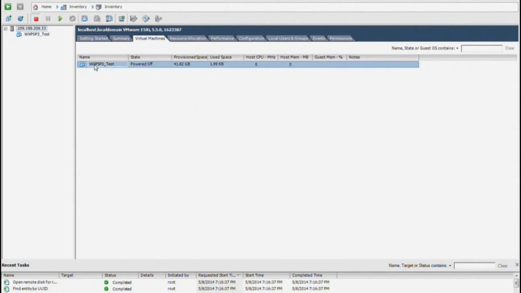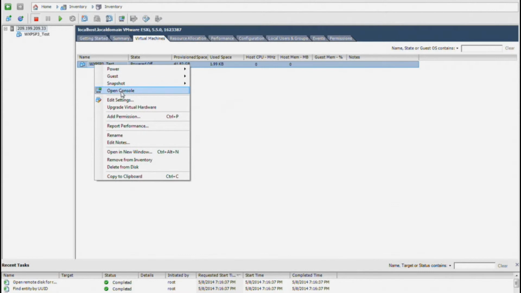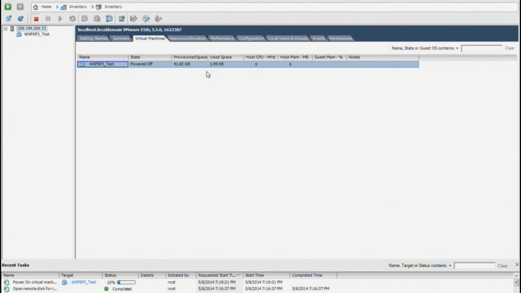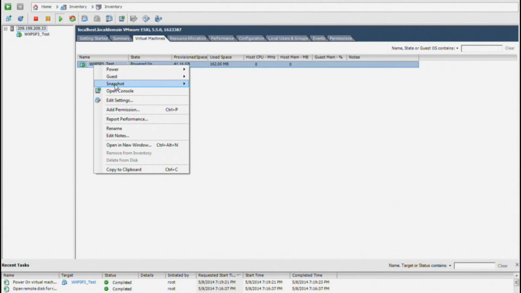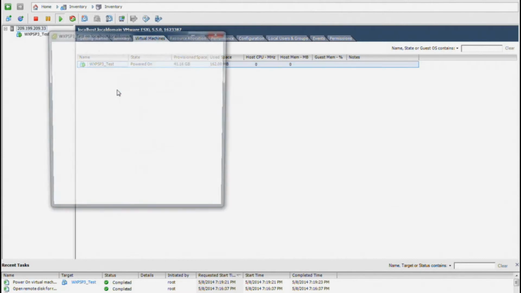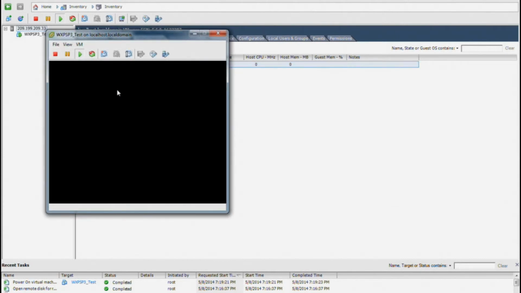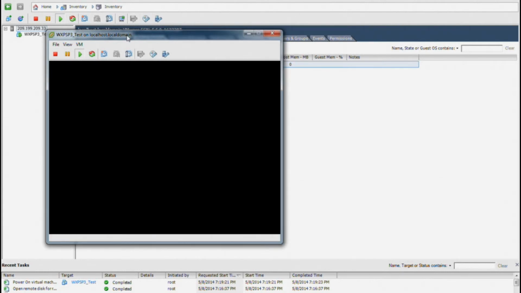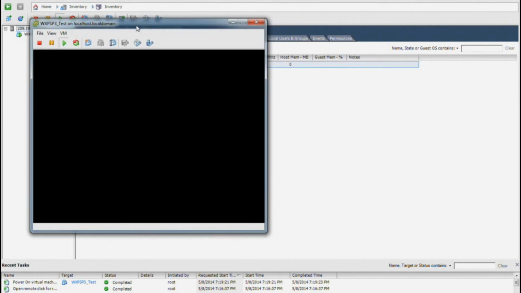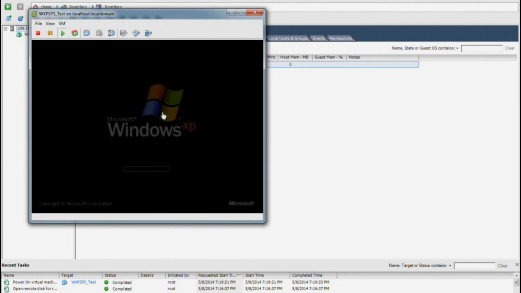Go over here, we're going to right click, and we're going to open a console. But first, before we do that, we're going to power it on. So power it on, and you can see little green right arrows come up, which is a good sign. And then we are going to open the console. Don't let this alarm you. It does take generally maybe 10 to 30 seconds for it to open up. But when it does, as you can see, it does work.